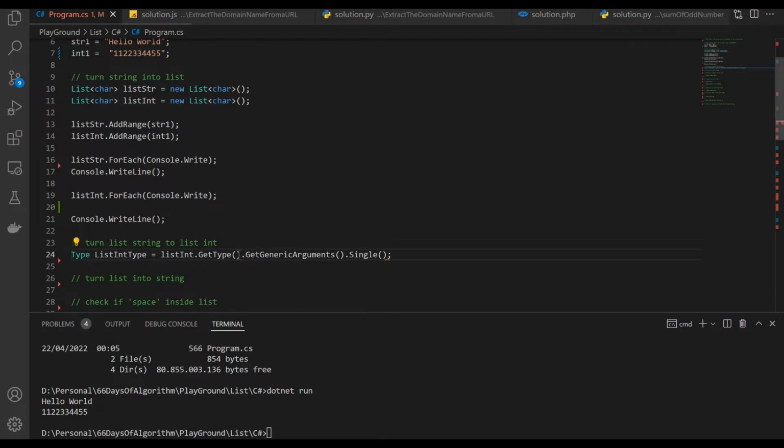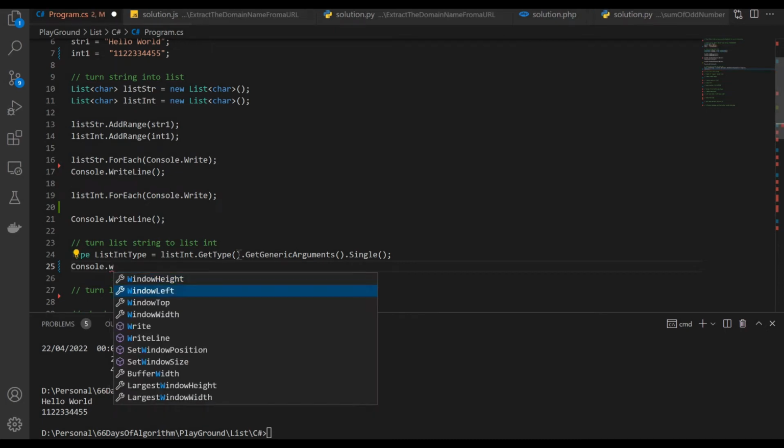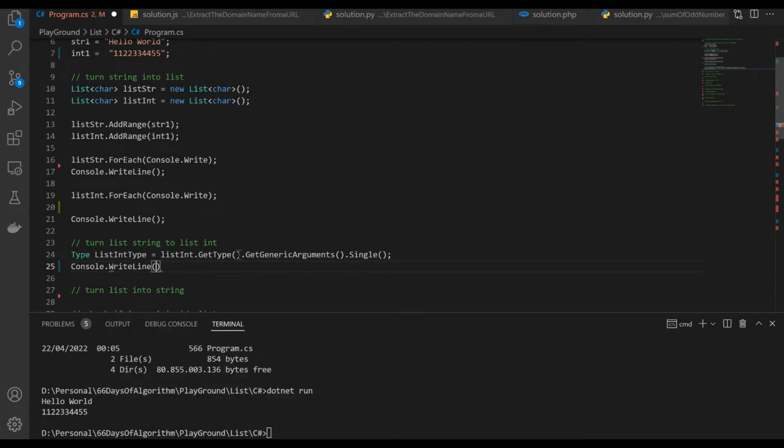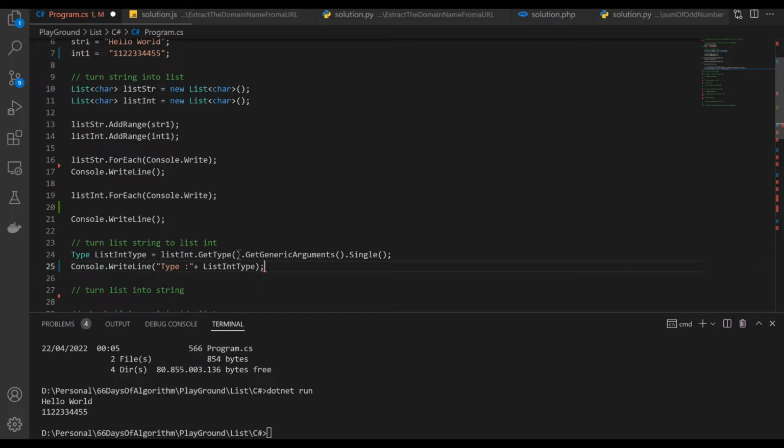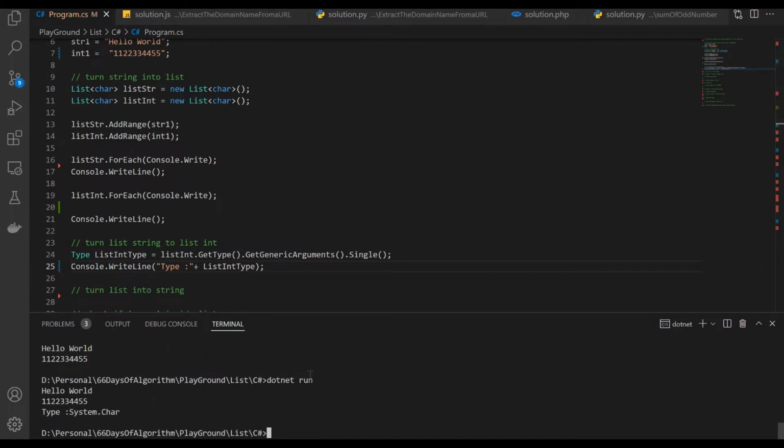Okay, and I'm going to print this one, console dot write line, and I'm going to check the type of this one. Just say list type. Okay, let's check this one. This is still system char. I want to change it into integer.